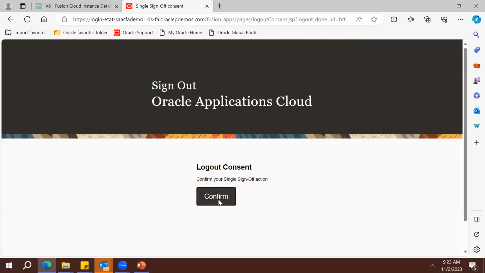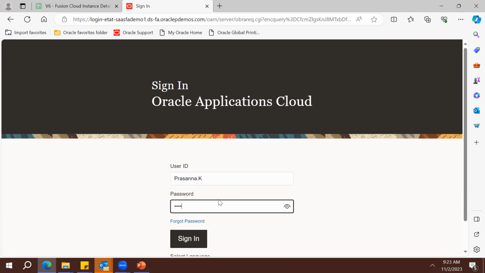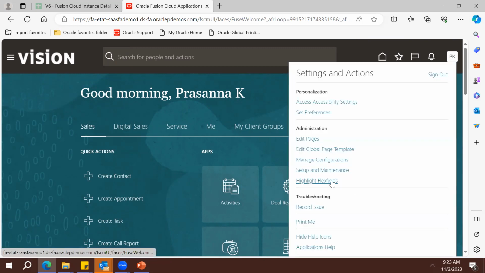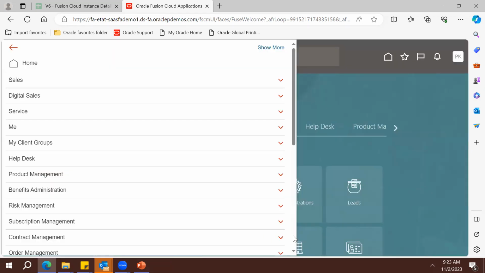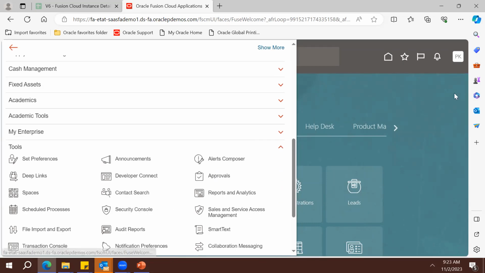I have one doubt. In EBS, we have an implementation user and a super user. In implementation, we can do all the setup, and compared to that, the super user will have less privilege only. Likewise, in Fusion also, we have something like that? Yes, we have. I'll come to that. So with this, you have access to setup and maintenance and your security console.